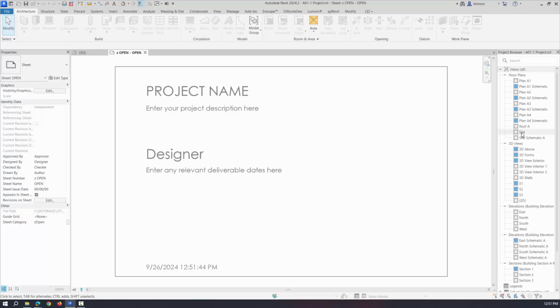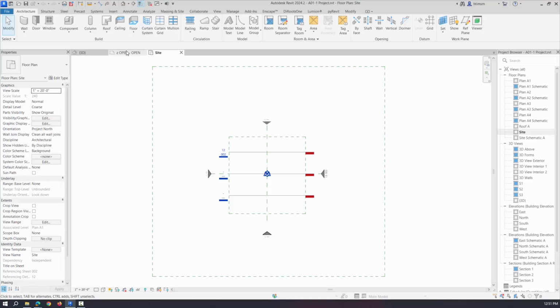So I'm going to double click in my project browser under Site, under Floor Plans. And it opened up another view, and you can see it stacking these views here. I only want the site from my new project, and the 3D view from my family open. So I'm going to close this one open. So I just have these two tabs.